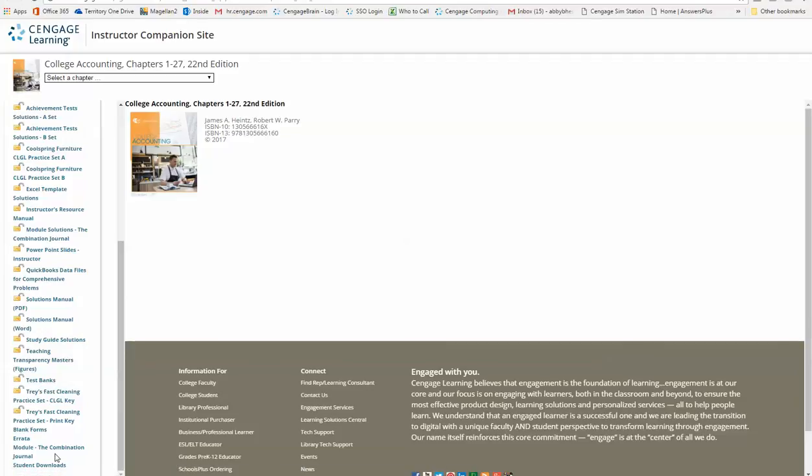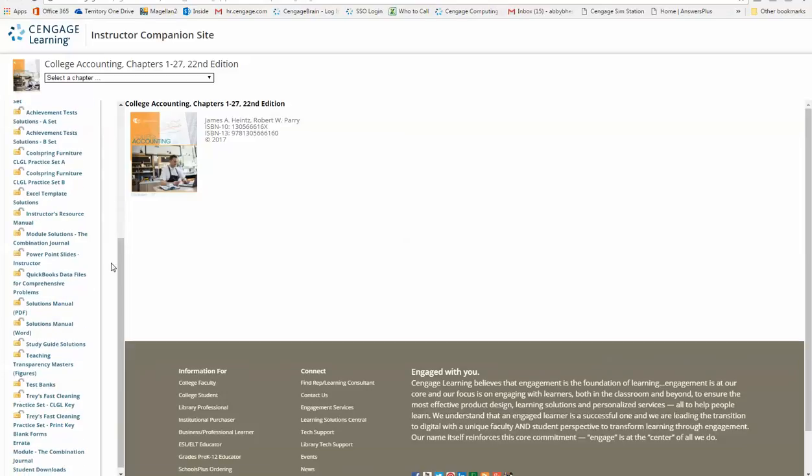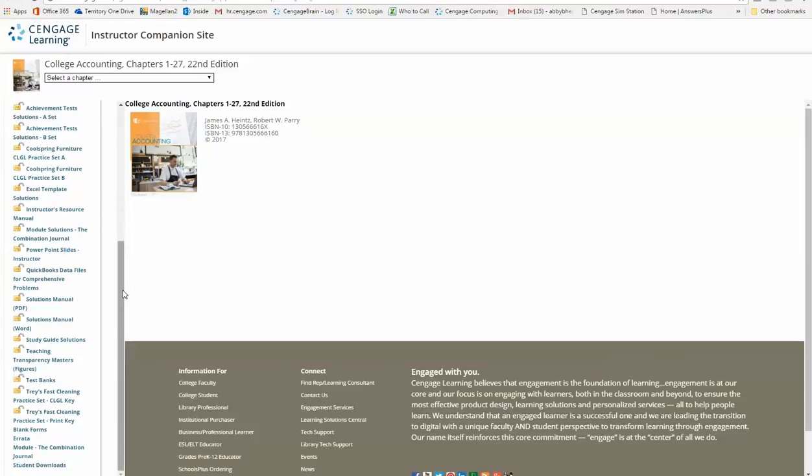You've also got some different things from modules. If there's any files that students have to download, they're found down here. And then you'll also see your solutions manuals and the instructor's resource manual, and your PowerPoint slides. So there's a whole bunch of stuff here. Feel free to download it and see if it helps you using it in class or while you're online.